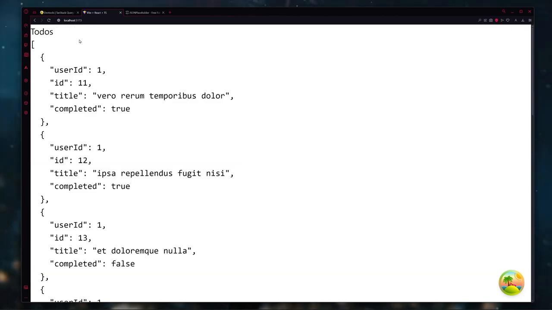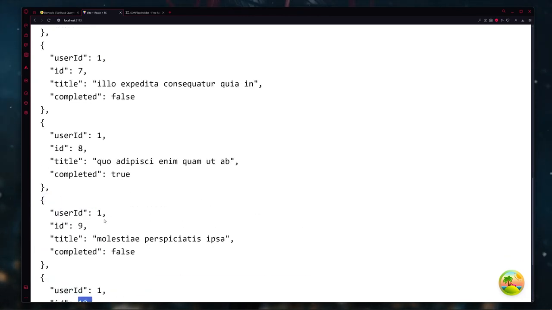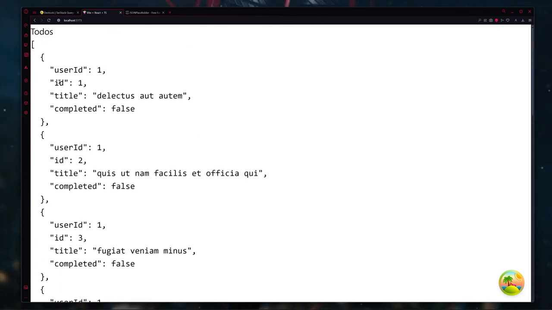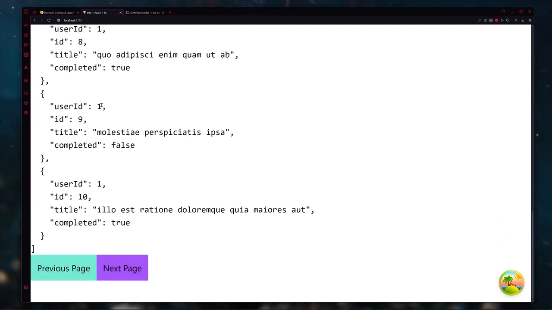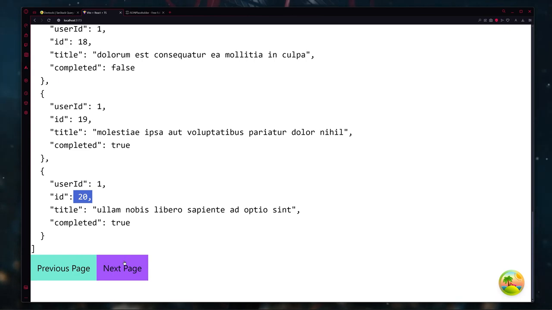If I click on there, it loads our data. Now it's going to give us 11, 12 till 20. And now if I click on this previous page, it's going to give us that 10, and it's going to start from 1 and go through 10. If I click on there once again, it's going to give us 20 more items.